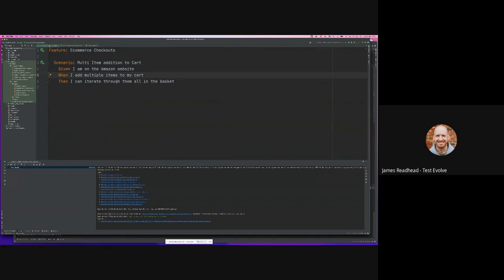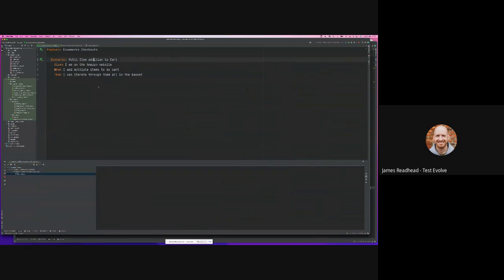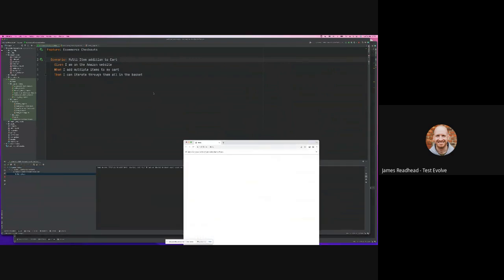So yeah, here's our scenario. Essentially, when I add multiple items to my cart, then I can iterate through them all in the basket. So we'll look at the Ruby version. All right, we're going to go ahead and play the Ruby test. So I'll just get myself to the Amazon login page first of all.